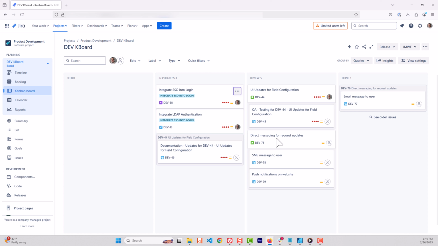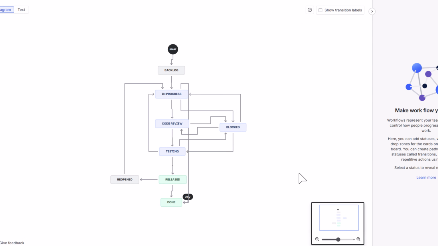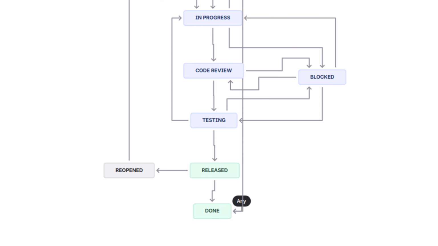This video demonstrates how to use post functions in JMWE for Jira Cloud to close a story when all of its subtasks are closed. This automation helps keep your board current and saves your team valuable time. To do this, we'll use the transition issue post function in our workflow.